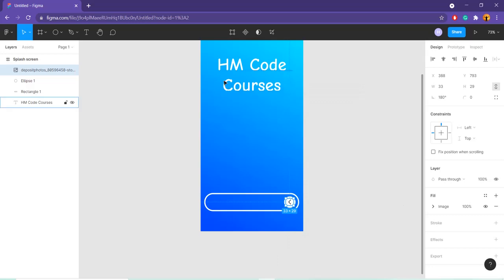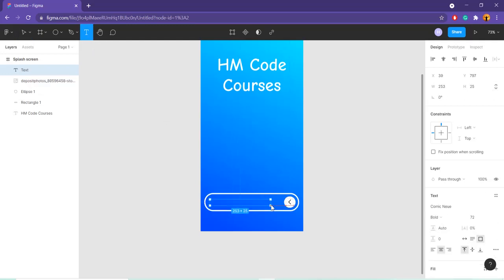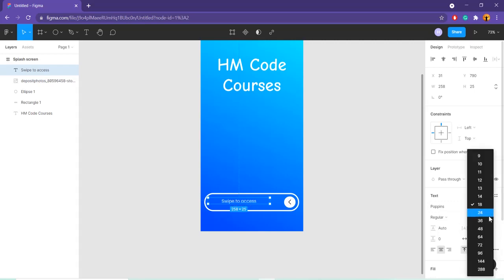Next, we'll create a text box and I'll also place it inside this rounded rectangle. And now I'll type swipe to access. I'll press Ctrl A. If you want, you can change the font. I'll change it to Poppins. And over here, I'll change it to regular. Now that's quite large, so I'll change it. So I'll change it to 34.